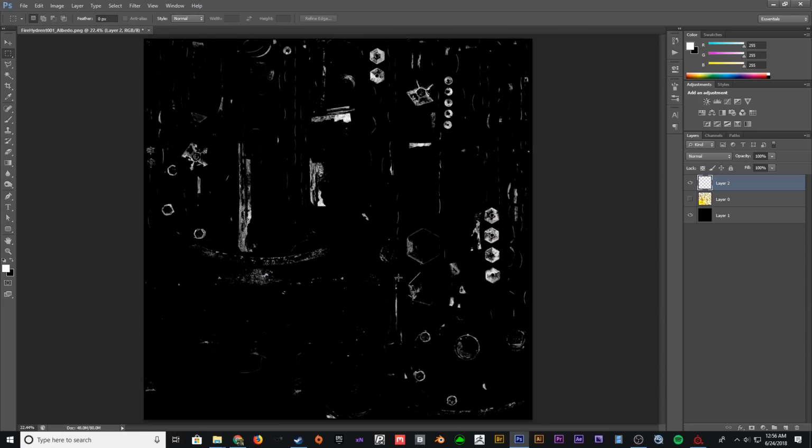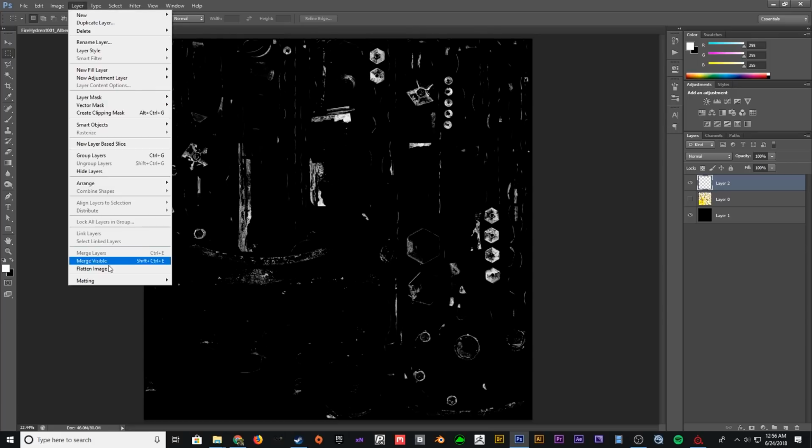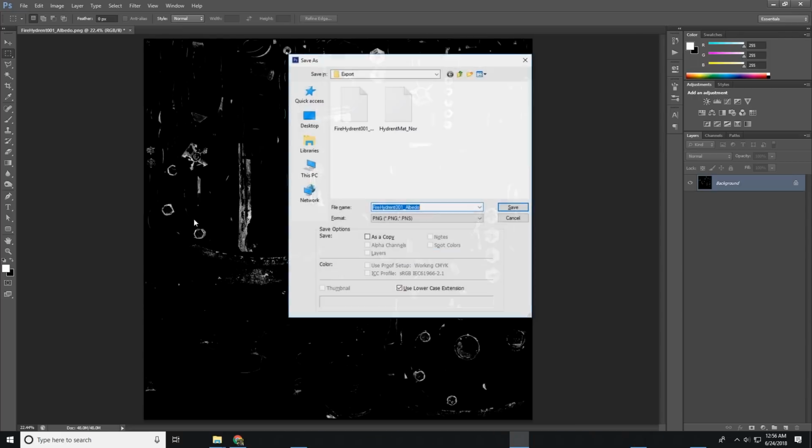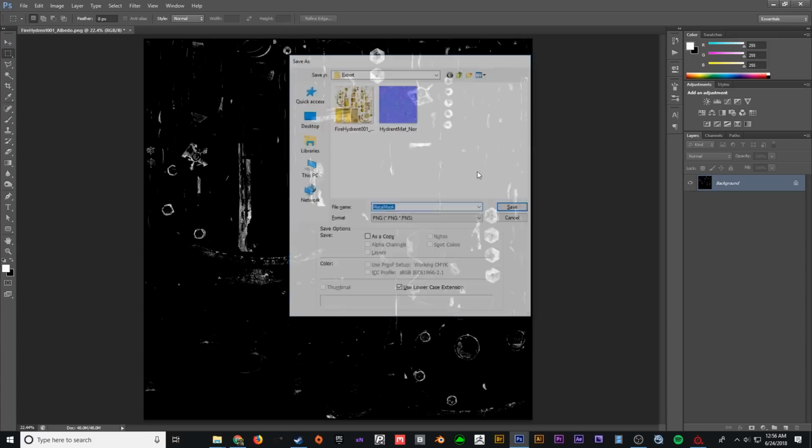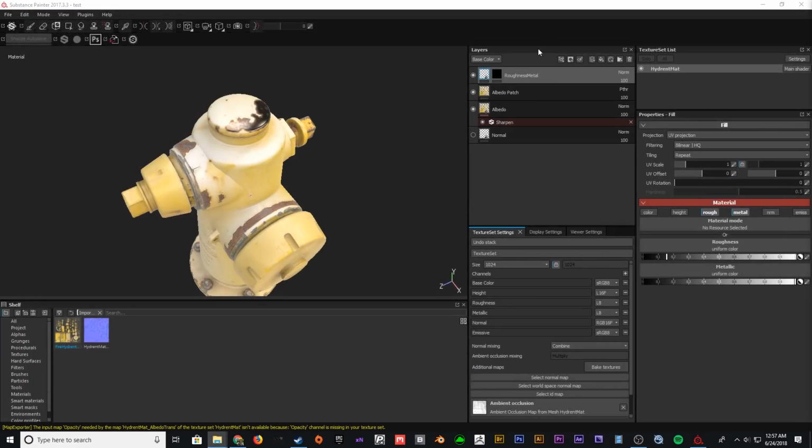This is pretty rough, but it'll do the job for what I want to do, rather than having to go in and do all that manual work. Then I can just flatten the layers. Then I'm going to save this as a metal mask. Go ahead and close Photoshop. Then I can bring that mask into Substance Painter.